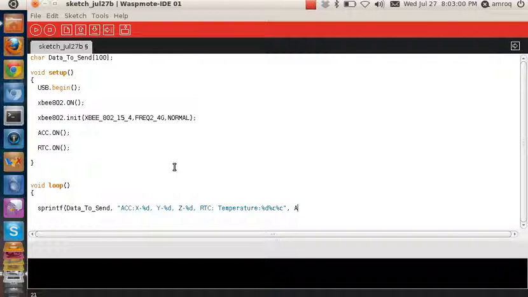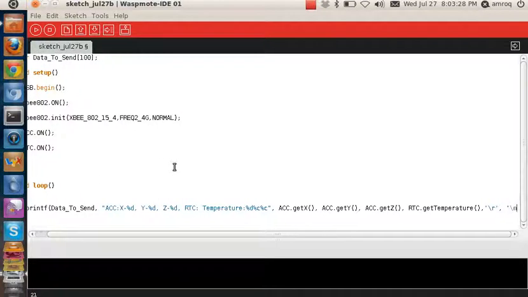So acc.getX is the first point I'm going to get, and getY is the second. acc.getZ is the last one, and then I'm getting the temperature from the RTC. Then I have the termination characters, slash R, slash N.